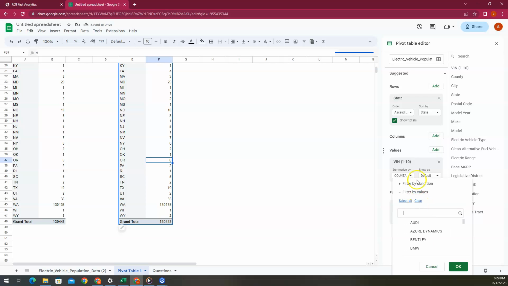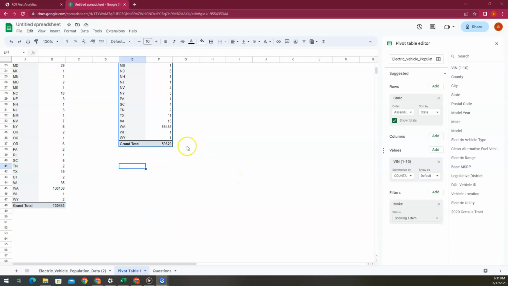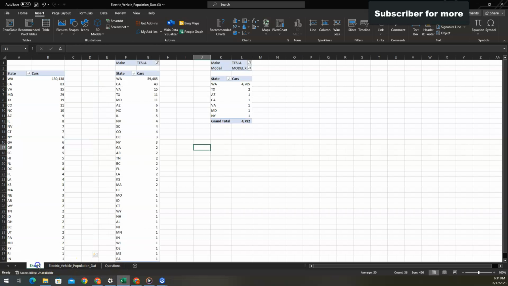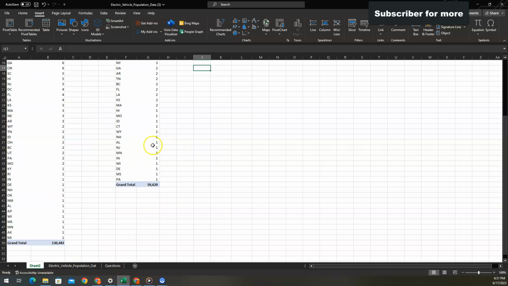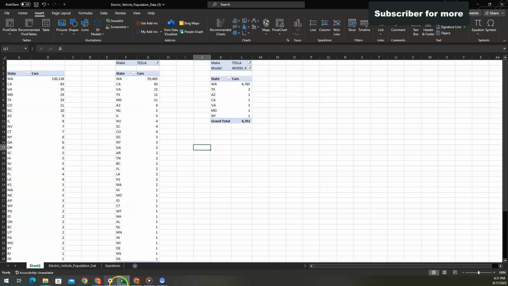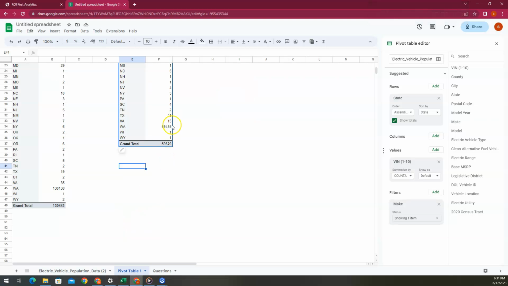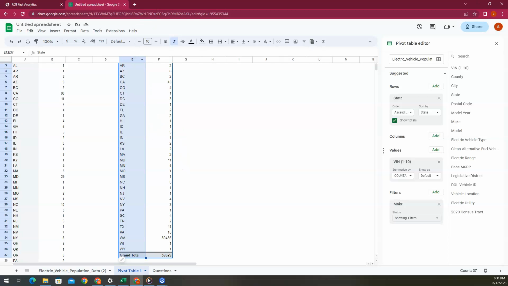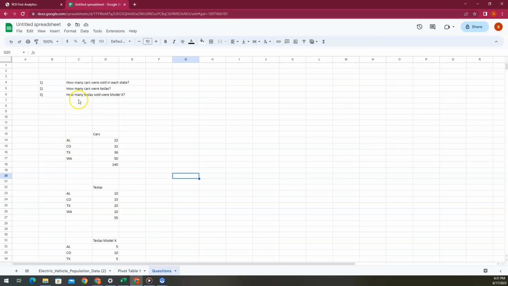Clear all your options, type in Tesla, hit enter, hit OK. And that looks like it worked. So you have 59,485 Teslas. Let's compare this with what we've had before in the Excel version of this one, which was 59,485. Right, that's great. So the last question that we have here is how many Teslas sold were Model X's.